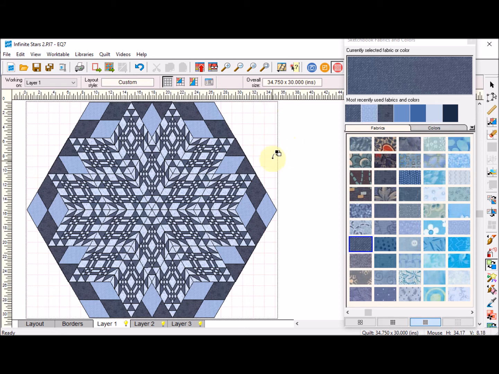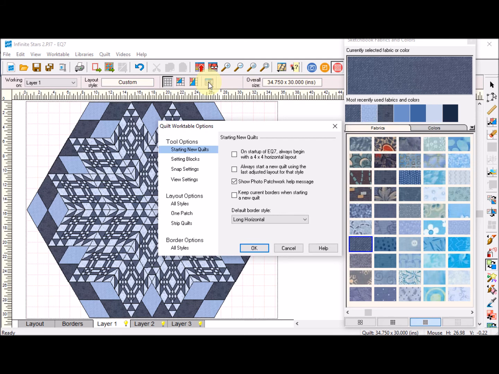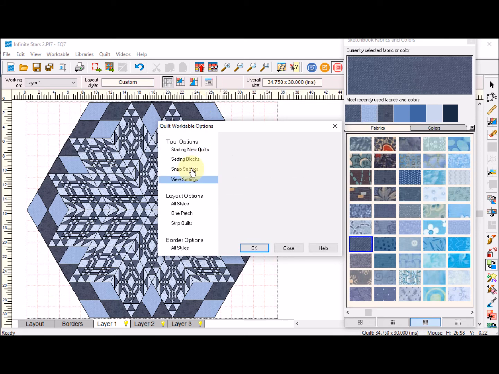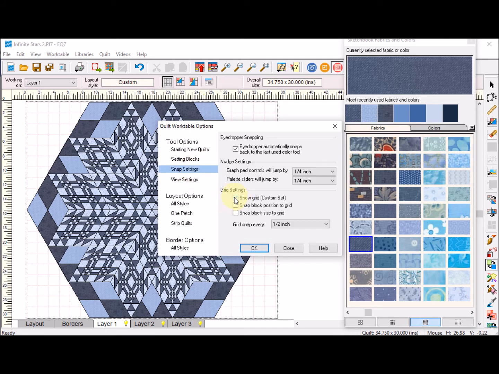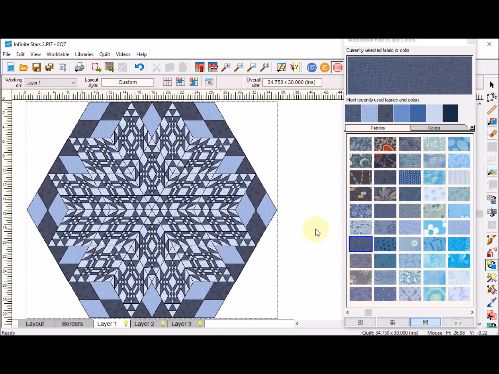Okay, the other thing is I may not want to show this grid, and so to get rid of the grid, again, I'll go to more work table options. I'm going to go to the snap setting, and I'm going to uncheck the grid setting that says show grid, and I will select OK. And so now I have completed this.